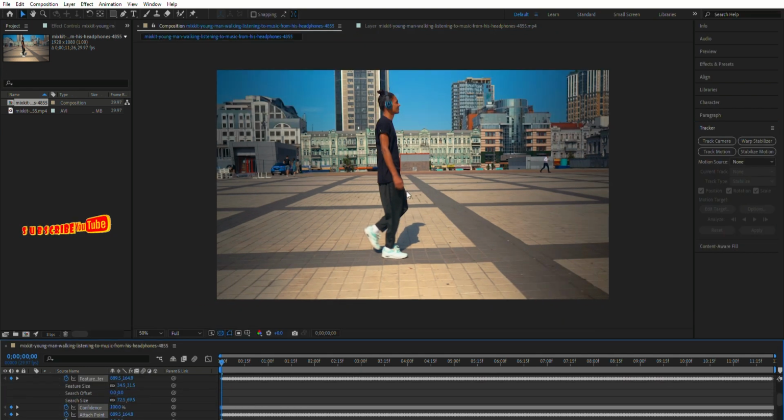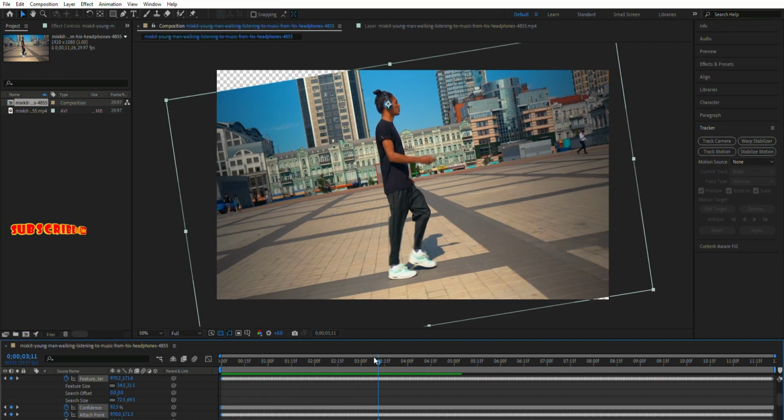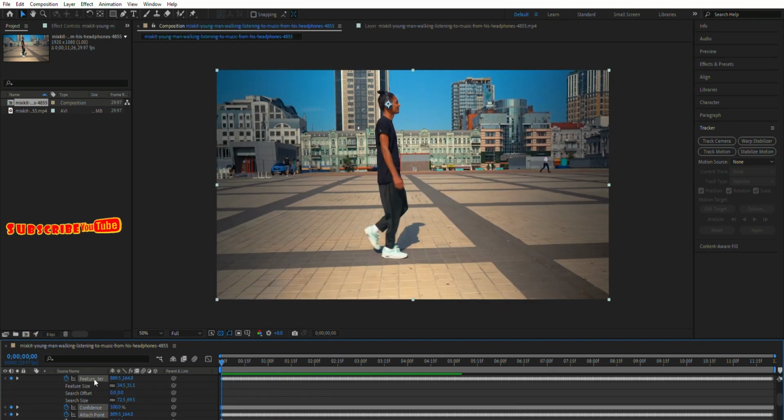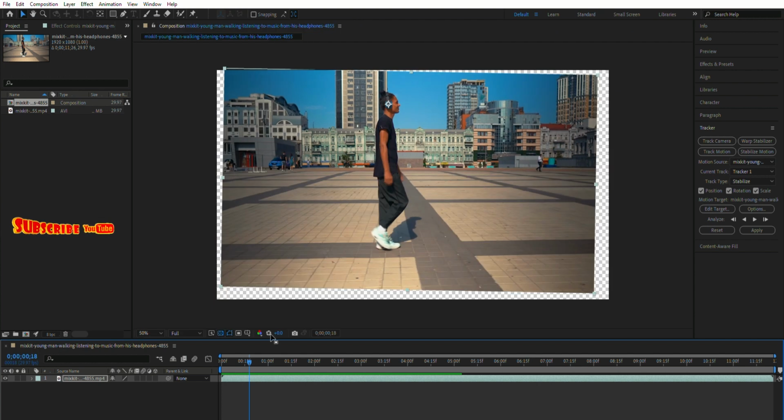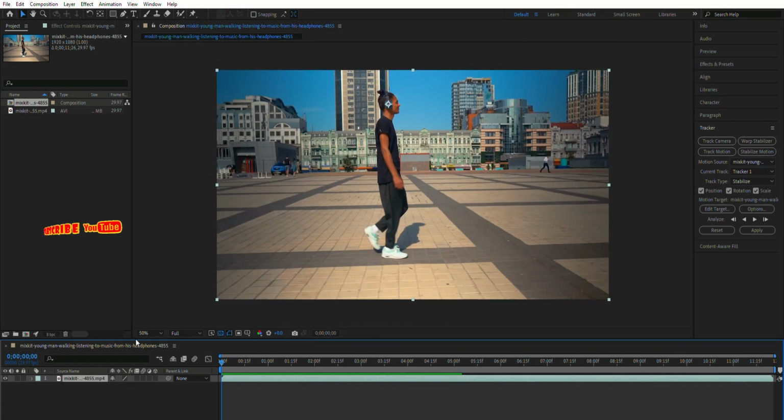Scroll down to the Stabilize section in the Tracker Controls panel. From the Track Type drop-down menu, select Stabilize Motion. This action activates the stabilization process. Click on the Analyze Forward button.